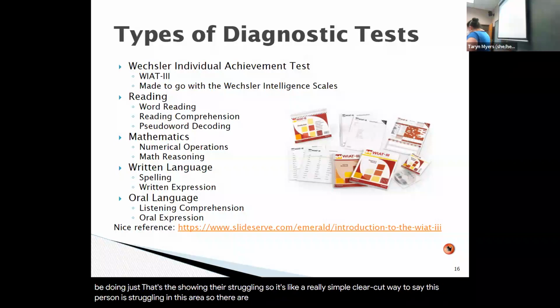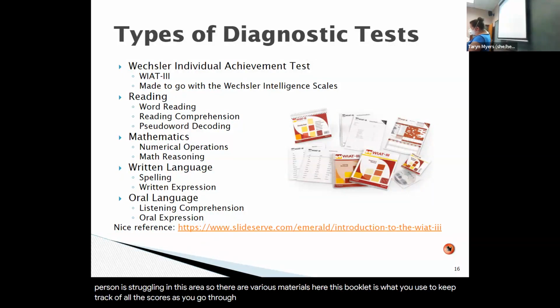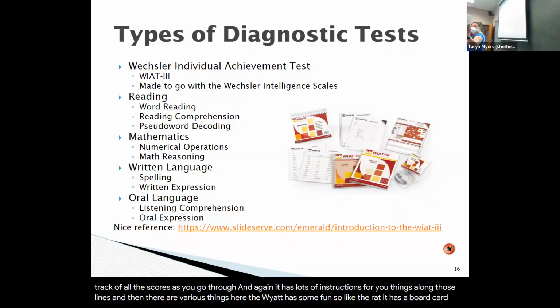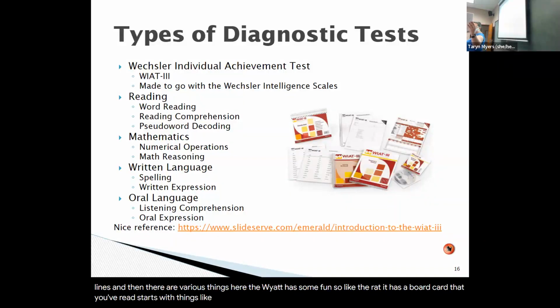So there are various materials here. This booklet is what you use to keep track of all the scores as you go through. And again, it has lots of instructions for you, things along those lines. And then there are various things here. The Wyatt has some fun. So like the rat, it has a word card that you read. Starts with things like cow and sky. Gets to things like vicissitude, right?